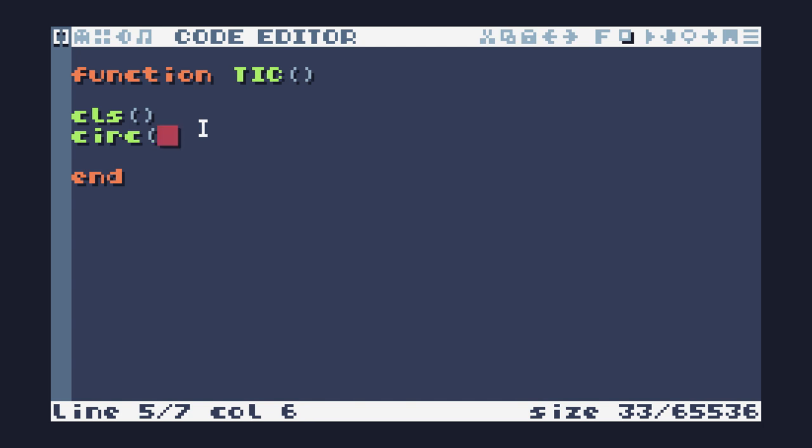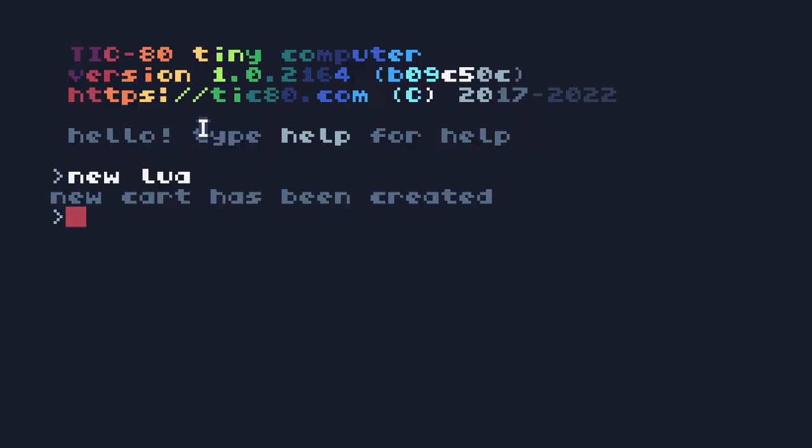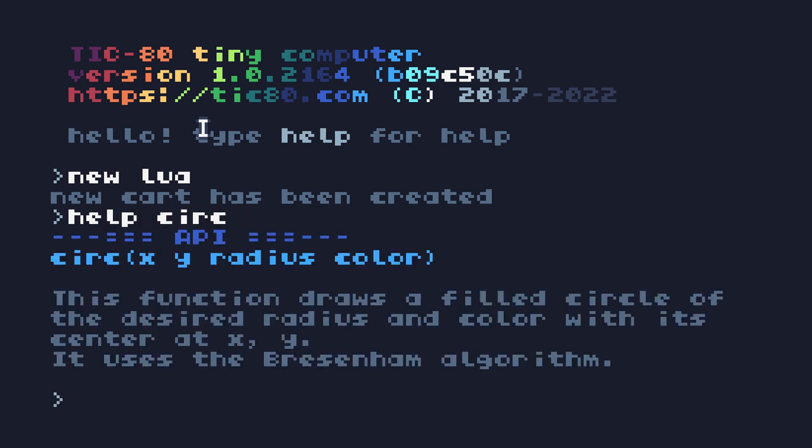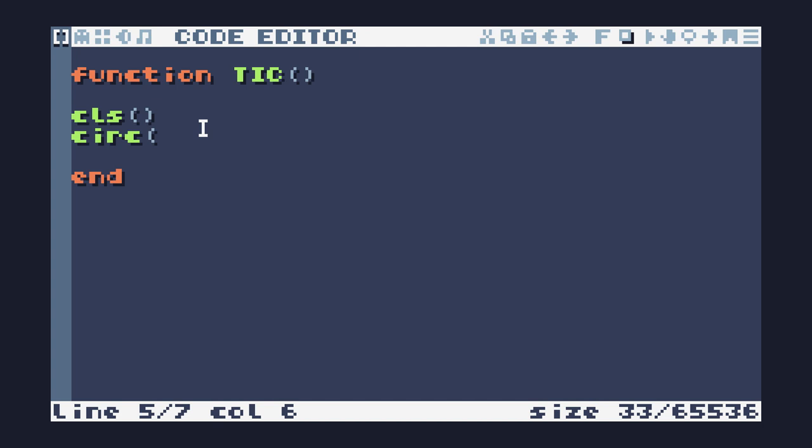So what I want to do is just show you how you can actually look up these commands once you know the name of the function. You can go back to the command line and you can type help and then circ. And it will tell me that the circle takes an x, y, radius and color. And it gives us a bit of technical information about it as well.